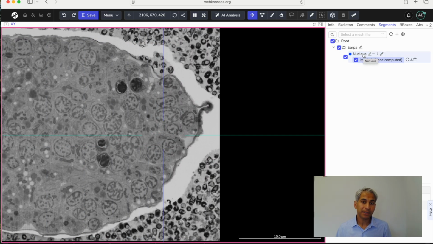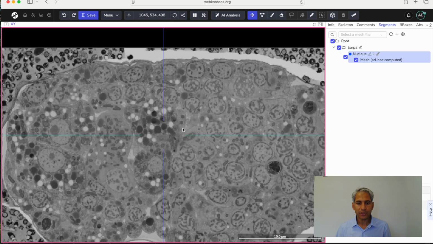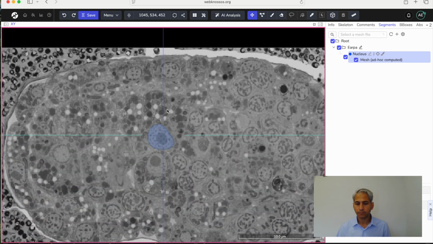Now, I've noticed that this is buggy, so if I click here, it's supposed to take me to my cell. Sometimes it takes me somewhere else. I've already contacted WEBKNOSSOS with a video showing them this glitch. If it happens to you, you can just zoom out. If it's taking you somewhere else, you can just zoom out and then find your cell this way.